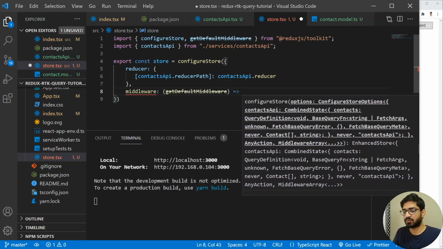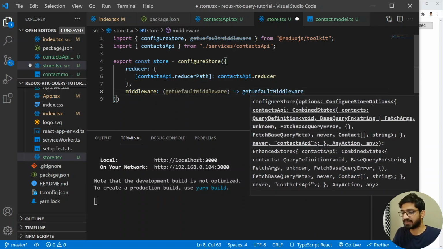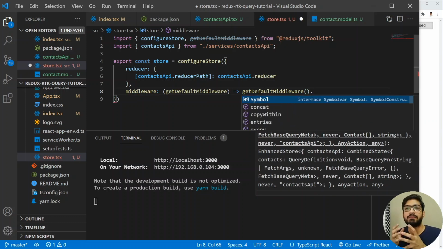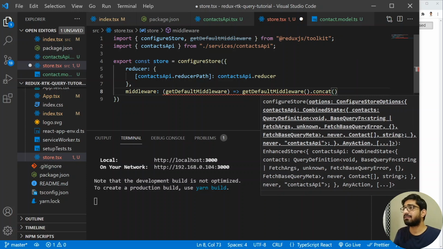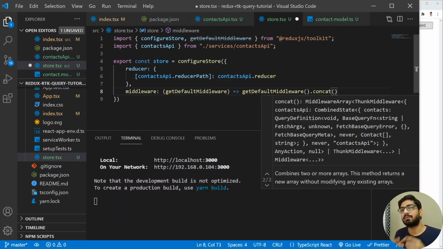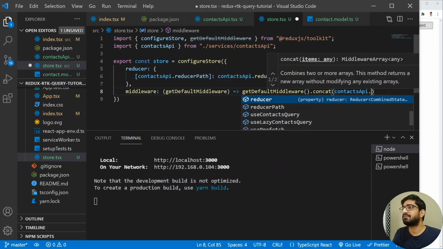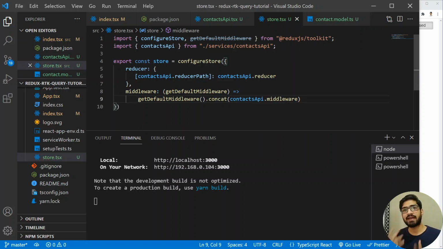So let me add the default middleware. And then this is going to be an arrow function, and I'm going to add getDefaultMiddleware. All right. And then we just need to concatenate the middleware which we are going to use for our contacts API. So I'm going to add the concat. And what I want to concat is the middleware being used for the contacts API. So let me add contactsApi, and if I look, we have a middleware here. So let me add the middleware. So this is how we have actually bound our API with the store.